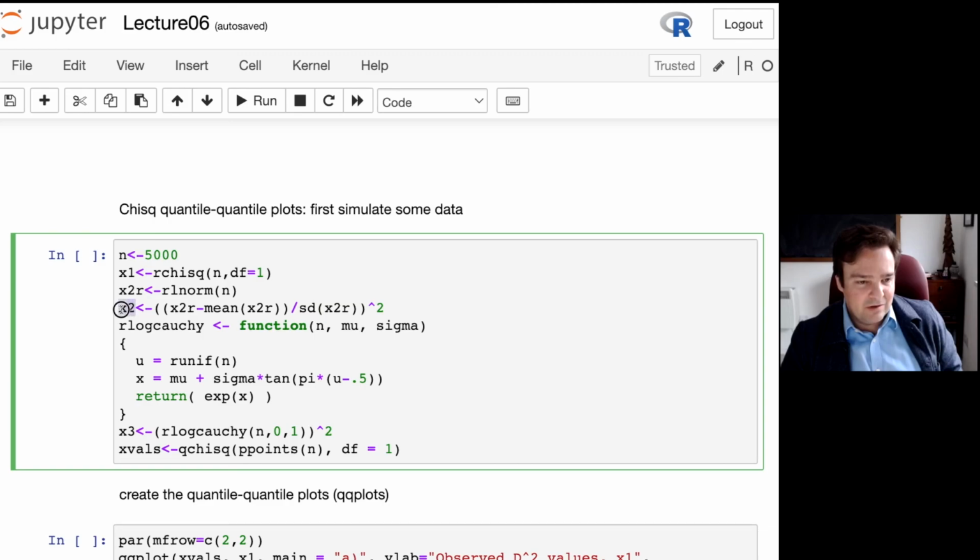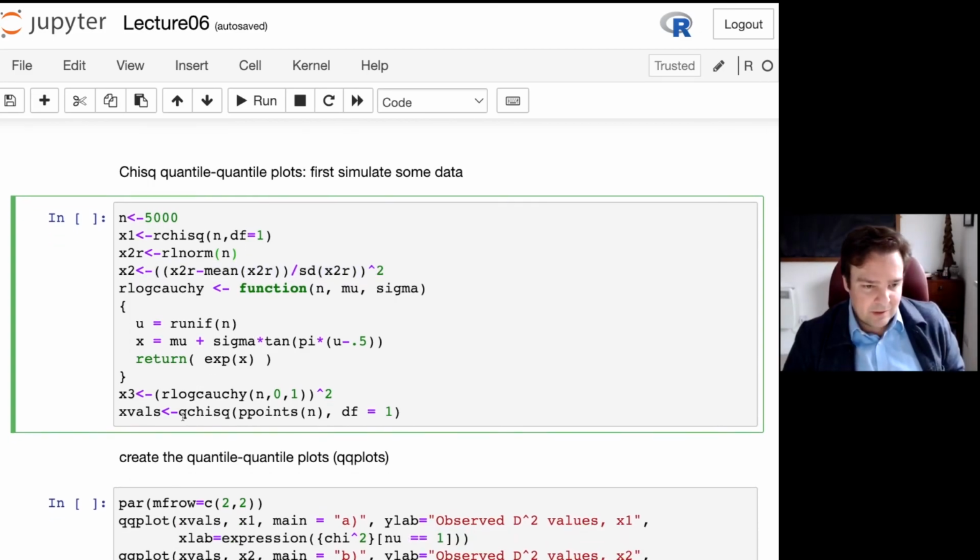So these guys, if they were sampled from a normal distribution, then these distances would be chi-squared distributed, but they're not. And then at this bottom thing, what we're going to do is extract the quantile positions for a chi-squared distribution with 1 degree of freedom.